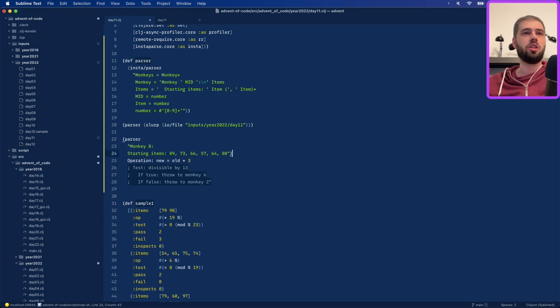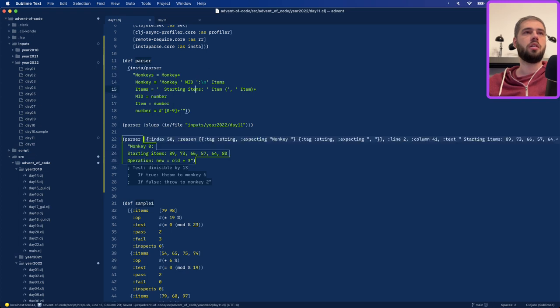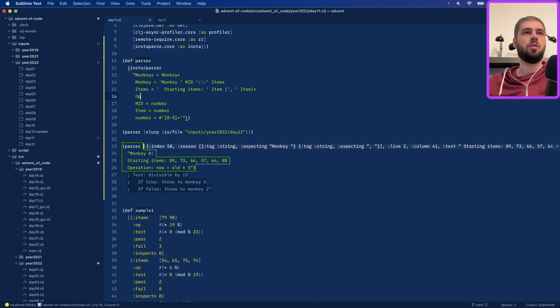So basically operation is like this, and we items, op. So operation is, operation new equals old. Okay, so now we have either plus or star. Okay, then we have a space, and then we have either a number, the word old, or a number. Okay.